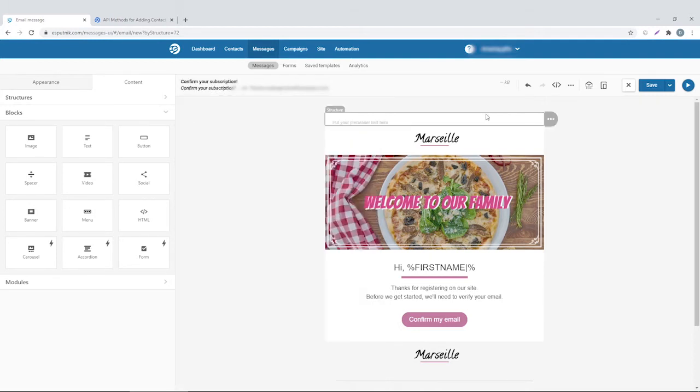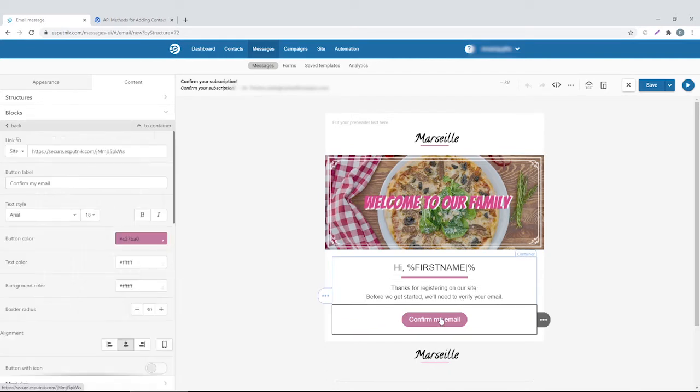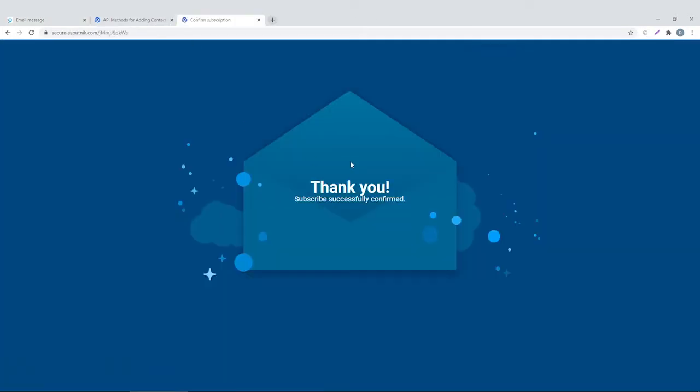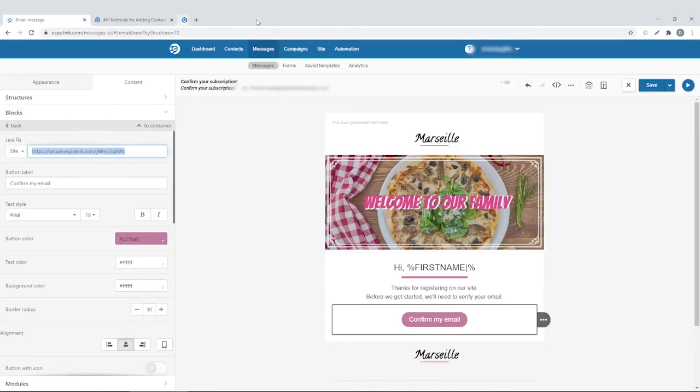A confirmation email should contain a confirmation button with any link. This basic template has such a link by default. By clicking it, the subscriber is directed to the confirmation page, notifying on the successful subscription.